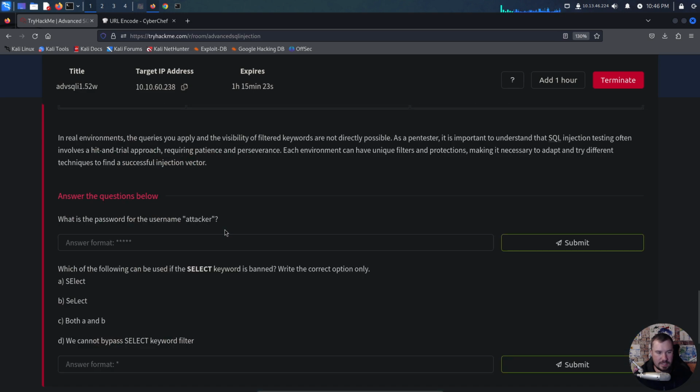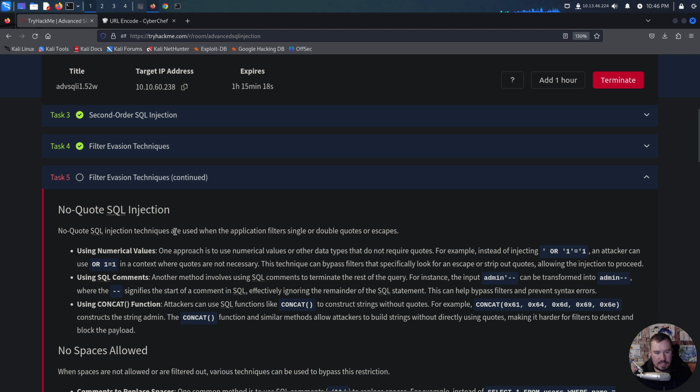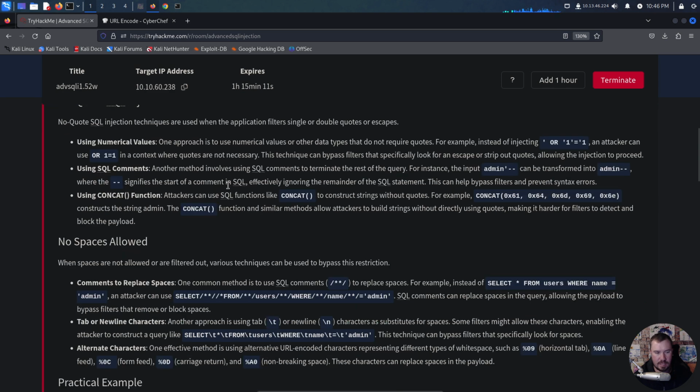All right, more filter evasion techniques. No quote SQL injection. No quote SQL injection techniques are used when the application filters single or double quotes or escapes them using numerical values. One approach is to use numerical values or other data types that do not require quotes. For example, instead of injecting a quote, OR 1 equals 1, an attacker can use OR 1 equals 1 in a context where quotes are not necessary. This technique can bypass filters that specifically look for an escape or strip out quotes, allowing the injection to proceed.